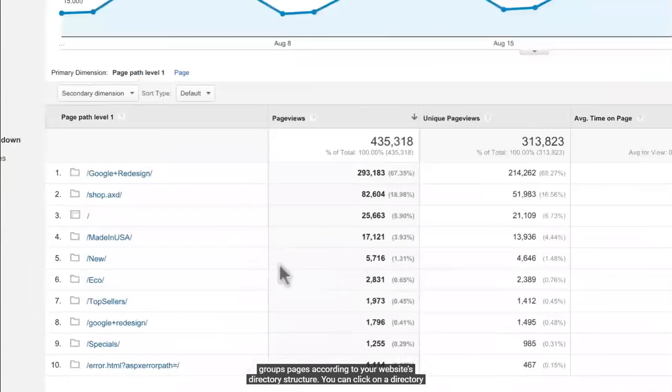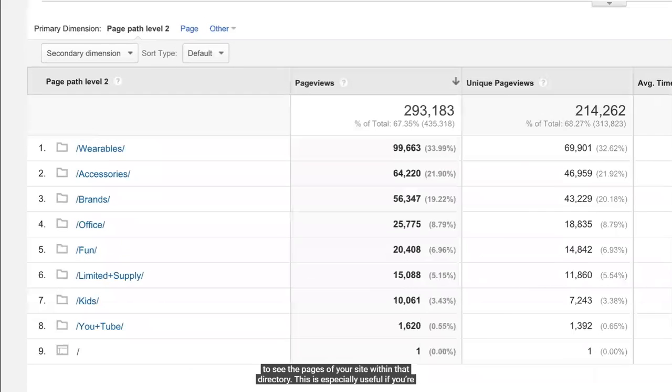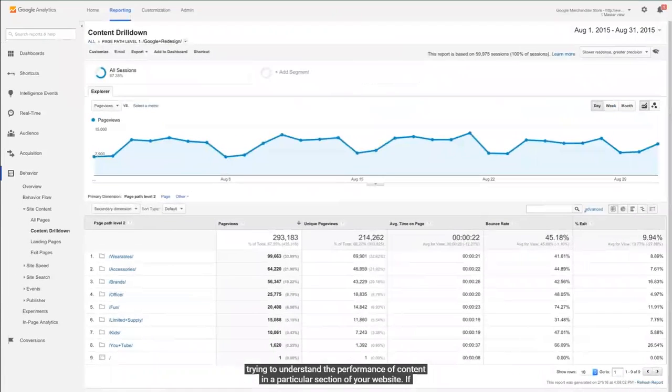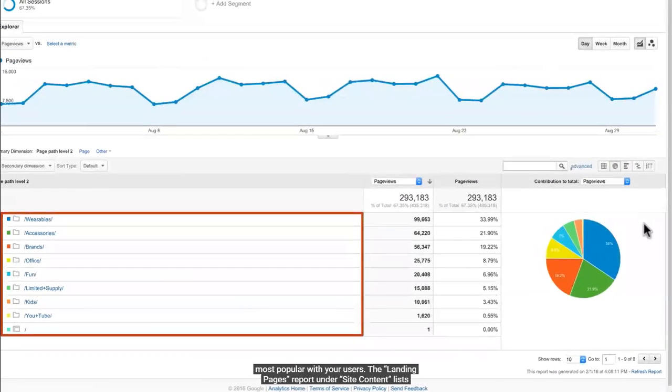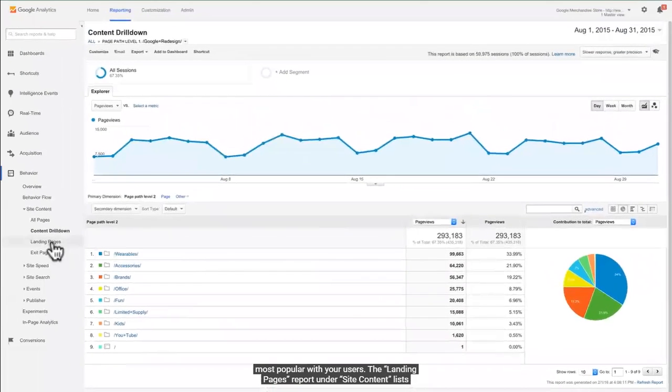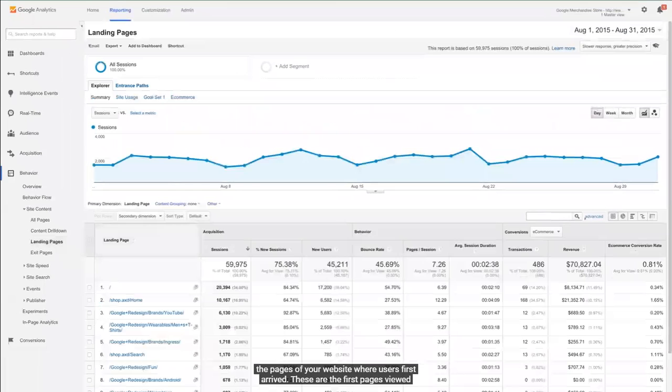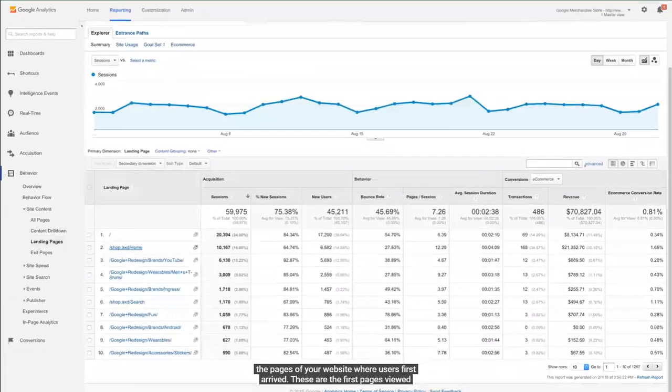You can click on a directory to see the pages of your site within that directory. This is especially useful if you're trying to understand the performance of content in a particular section of your website. If you switch to the pie chart view, you can quickly see which sections of your site are most popular with your users. The landing pages report under site content lists the pages of your website where users first arrived.